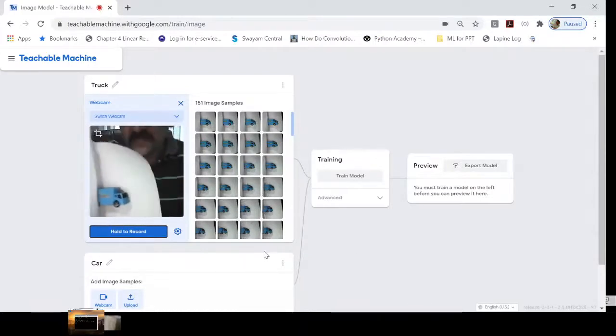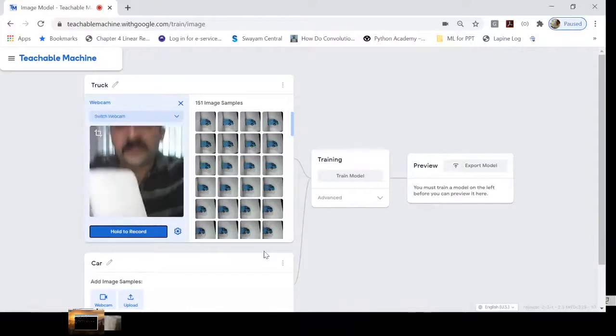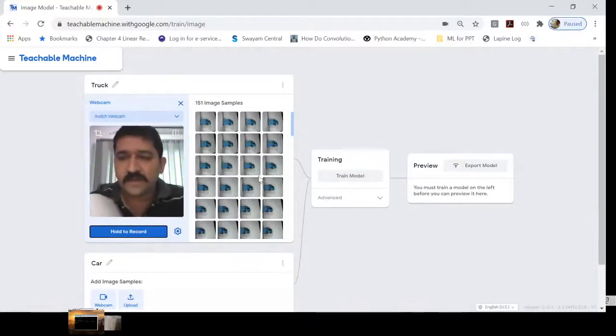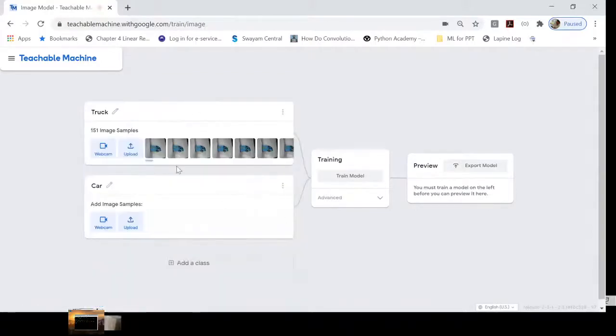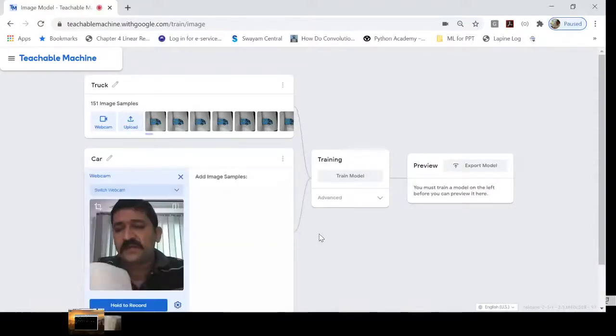Then we will go for the next class. Just let me go back. I will close this webcam. So I have one kind of images ready with me. Now I will open the second one, where I will have another toy from my son.